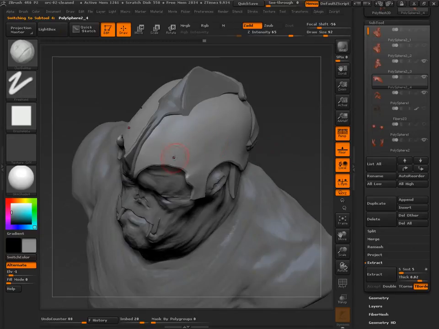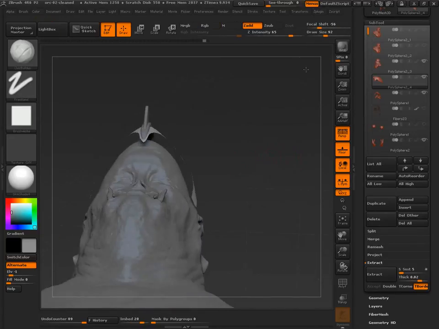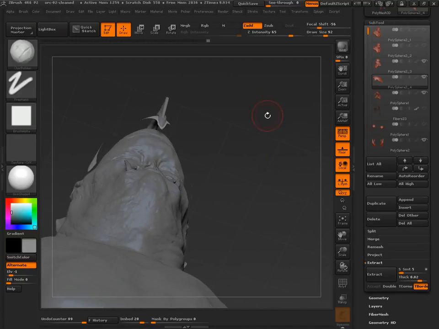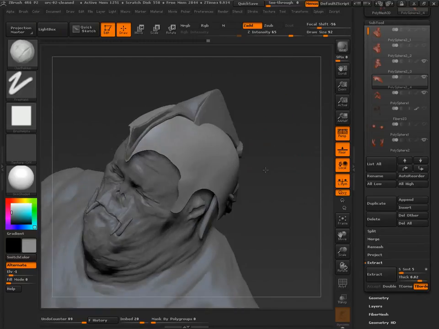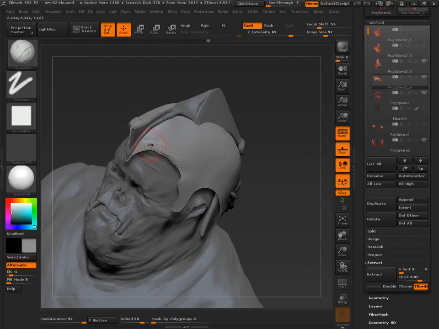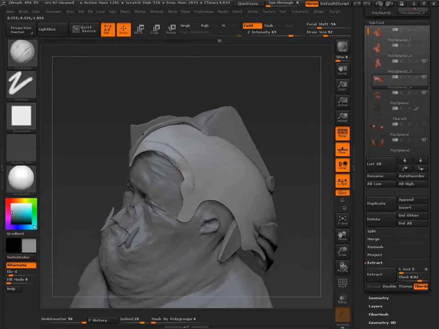This is organic. So I'm going to try to focus on just this piece. Give it an edge.